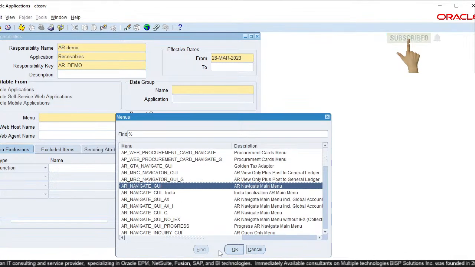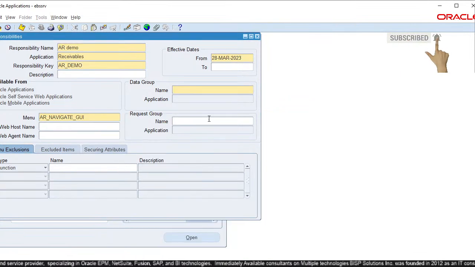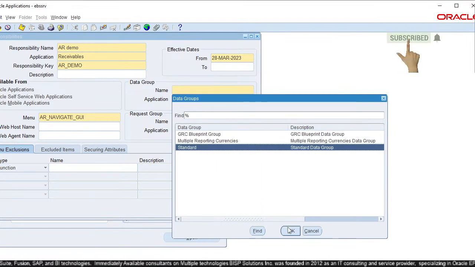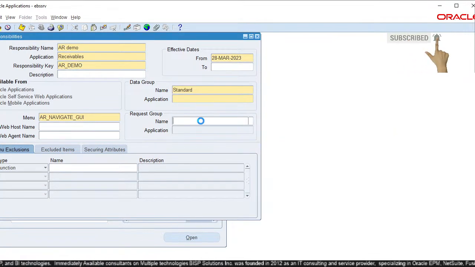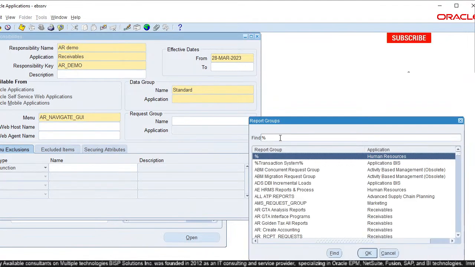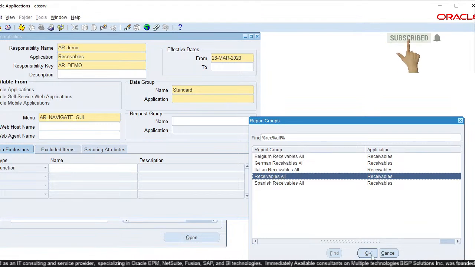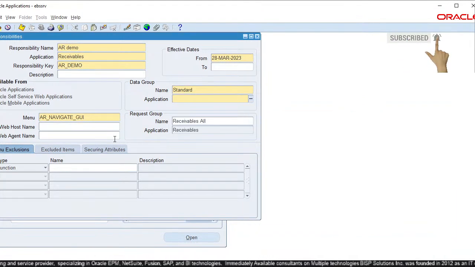So here it is. Then give a data group as standard and request group receivable. So it is coming receivable or application receivable. Okay, so this is how you can create.